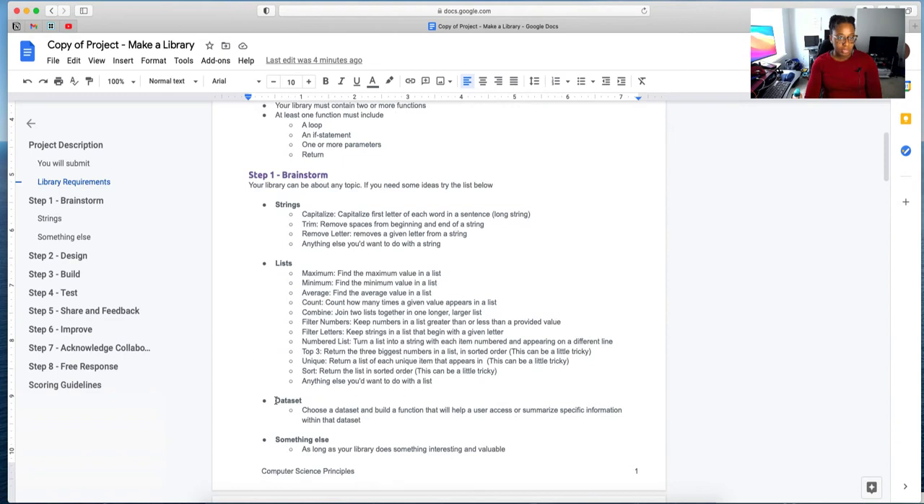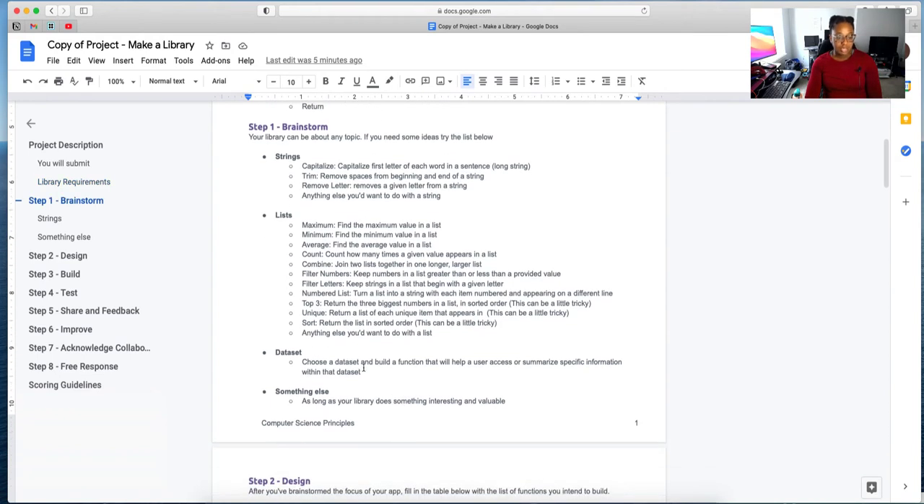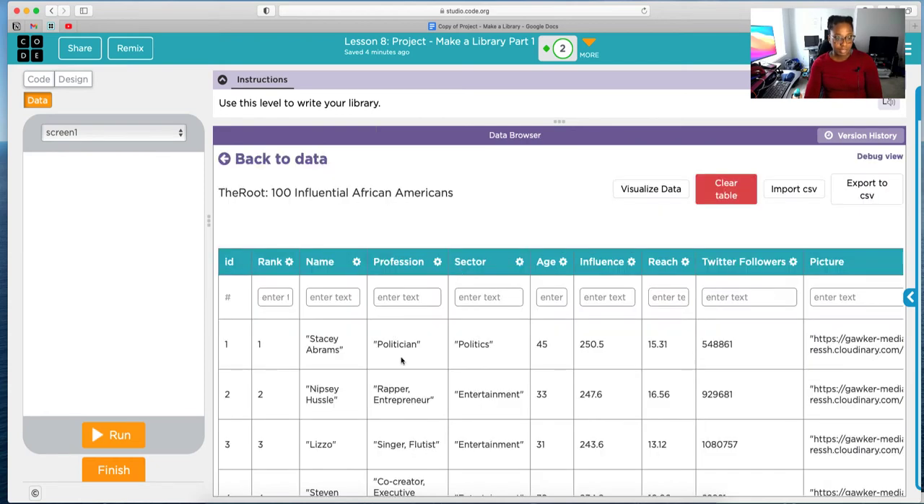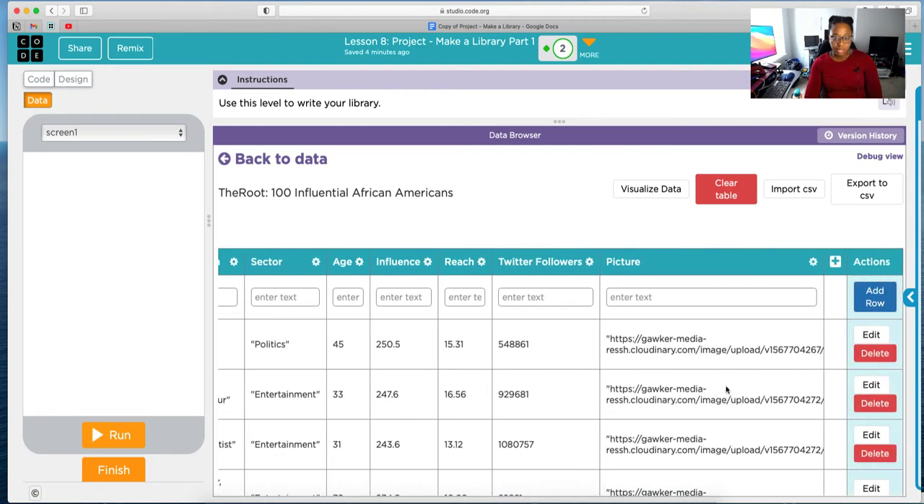We have a couple of options here in the guide where you can use strings, lists, a data set, or something else. I'm going to choose a data set only because in real life scenarios, you're going to be working with data sets. So I'm going to go to data, and the data set that I'm going to choose is the Root 100 influential African Americans. If I click on this data set, I'll see the rank, names, profession, sector, age, influence number, reach, Twitter followers, and a picture as well.